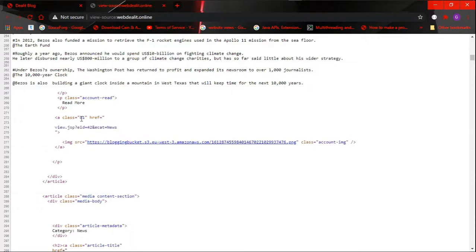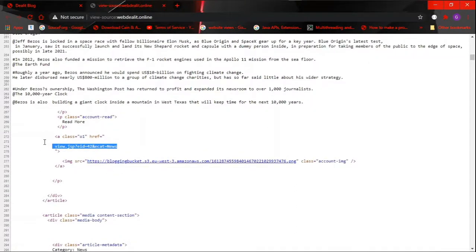As you can see now, the selector of this link is O1, and this is a class. So what I'm going to do is go to this URL, pass in the class selector, and then pass in this, so it's going to crawl this link for me. I can as well get this image link. This is a link pointing to AWS, but I'm not interested in the image. I'm interested in the link.